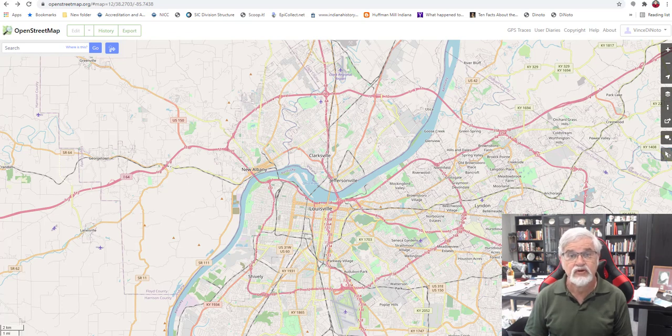In this lesson, we're going to explore a little bit about OpenStreetMap, known as OSM. So what I've done is I've opened OpenStreetMap. I have logged myself in, and we are looking at an area around Louisville, Kentucky, and southern Indiana. On the right-hand side here, we have some tool elements.